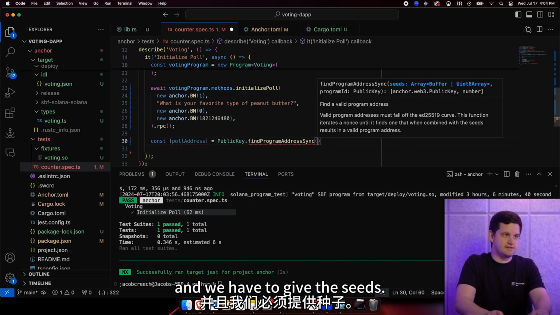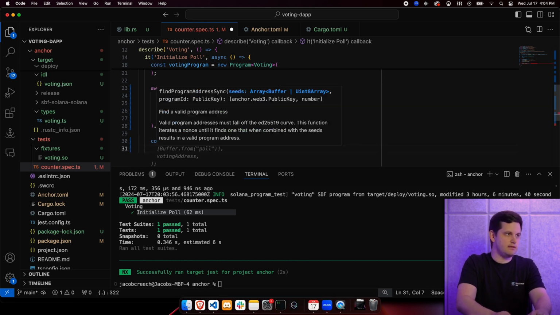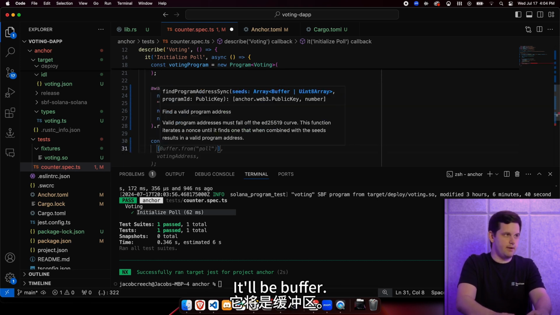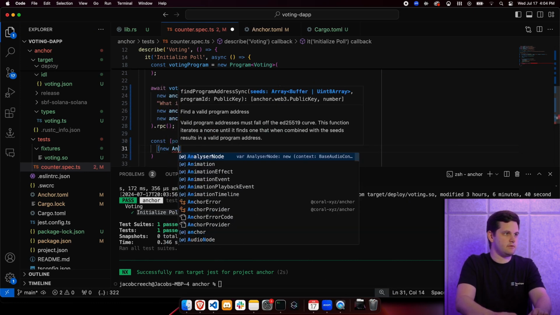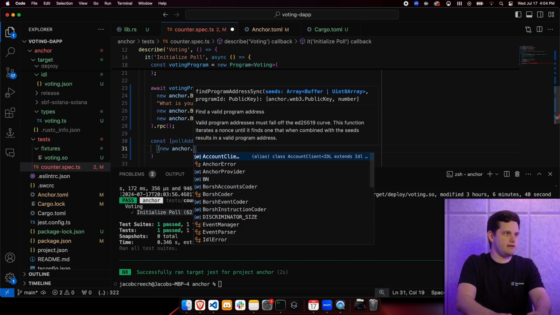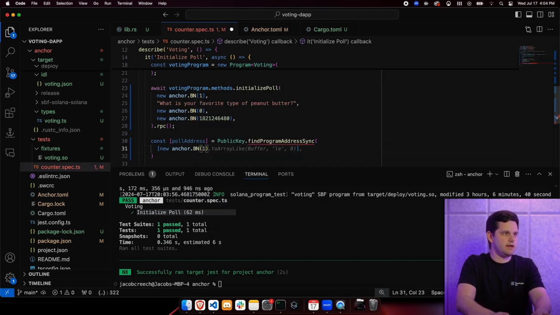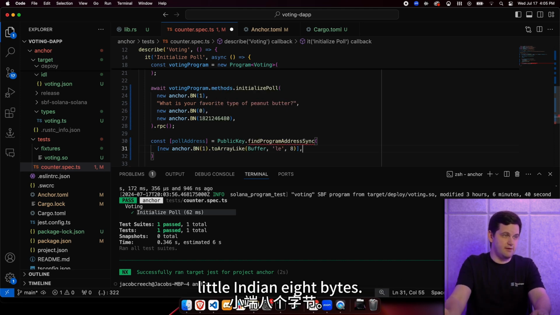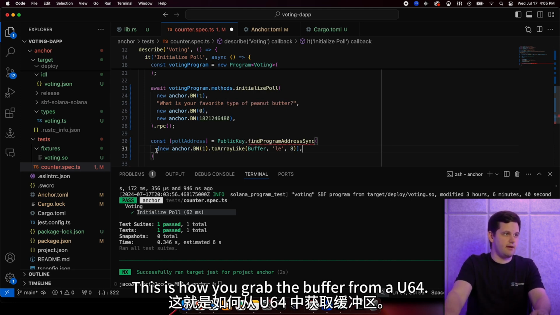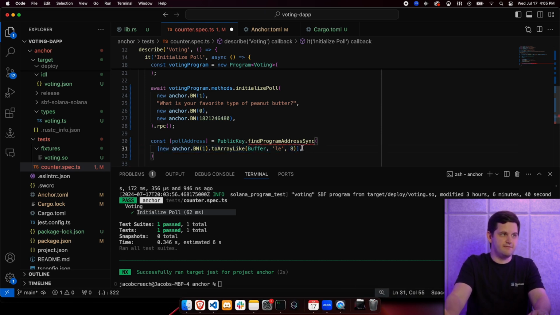And we have to give the seeds. So the seeds will be a buffer, actually it'll be new anchor.BN of 1. So that is the actual array-like buffer, little endian, 8 bytes. This is how you grab the buffer from a U64.